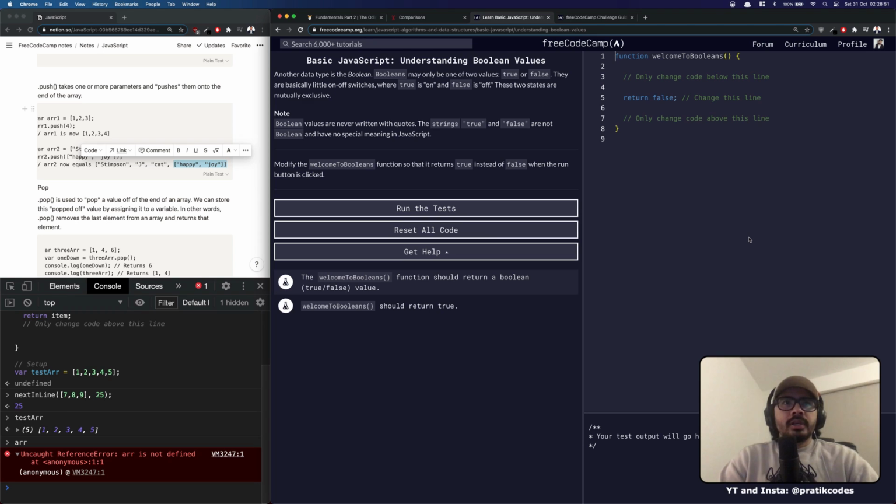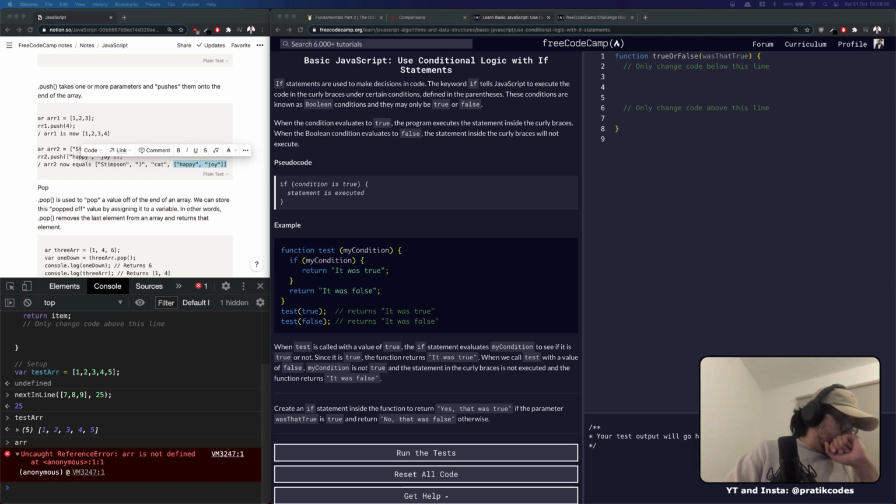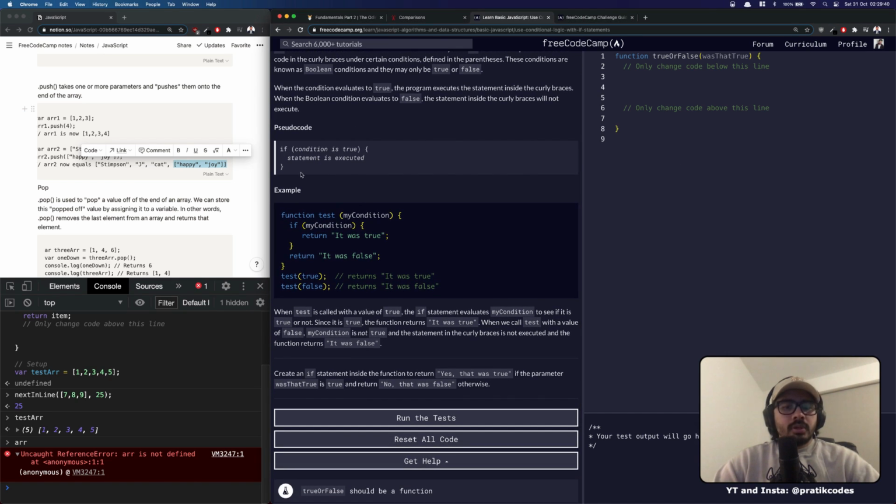Welcome to Booleans. Another data type is Boolean. Boolean is just true or false. I never written a quote. String, okay. Modify the welcome to Booleans function so it returns true instead of false. Return, oh man. If statements are used to make decisions in code. The keyword if tells JavaScript to execute the code in the curly braces under certain conditions defined in parentheses. Okay, these conditions. If condition is true, statement is executed.